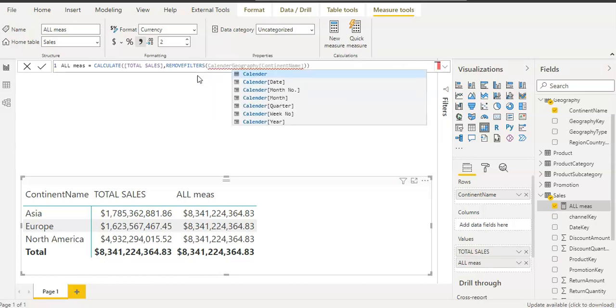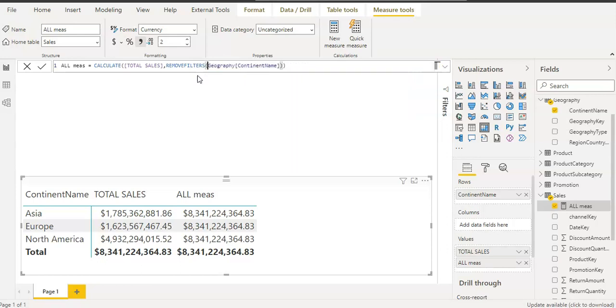And if I enter, then I still have the same results. So they are both the same. ALL is going to return a table, whereas REMOVEFILTERS only removes the filters from the existing table. Now the question is, where do we need to use it?